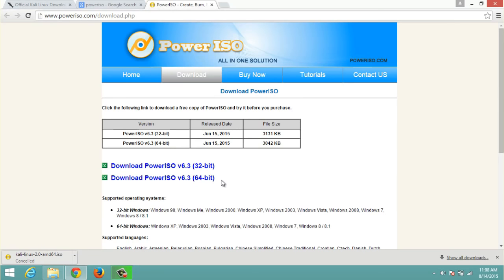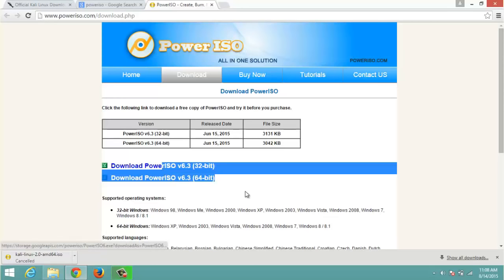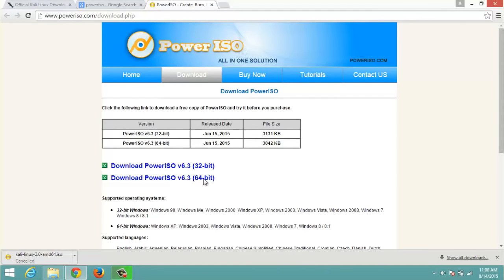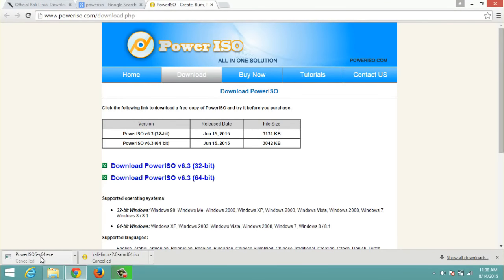The links to download Power ISO and Kali Linux 2.0 I have provided in the description area, and you simply need to click on them for downloading. You can see the downloading has started. After that, I need to install this particular file, that is Power ISO 6. The installation part is very easy, you can easily install it. Once you have installed Power ISO and downloaded Kali Linux 2.0, then the next step comes.